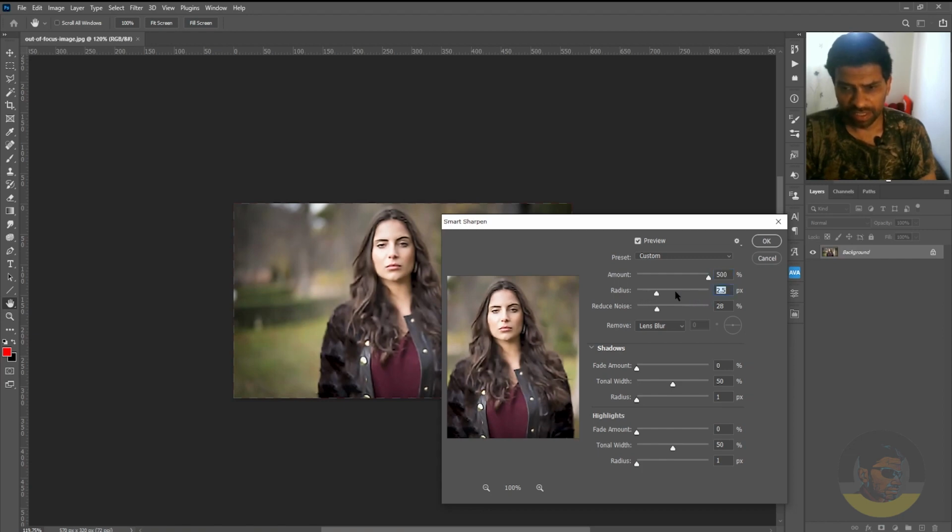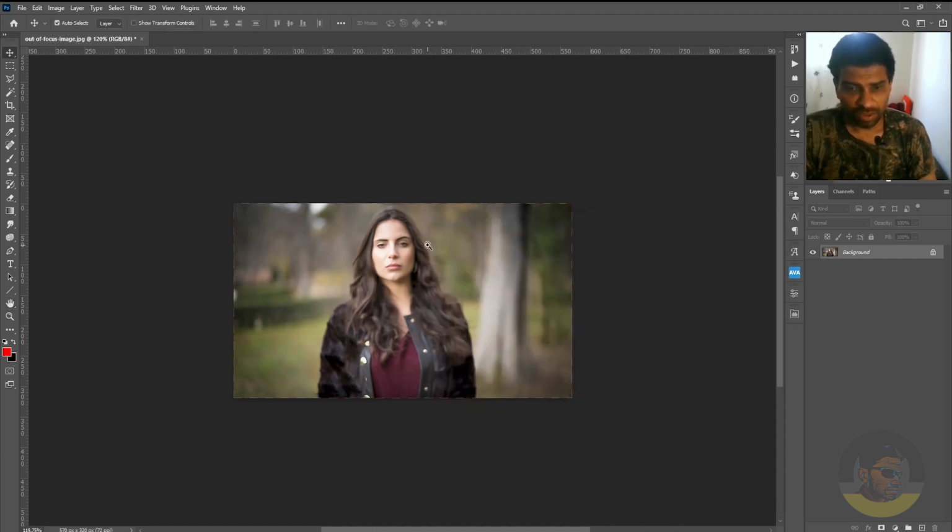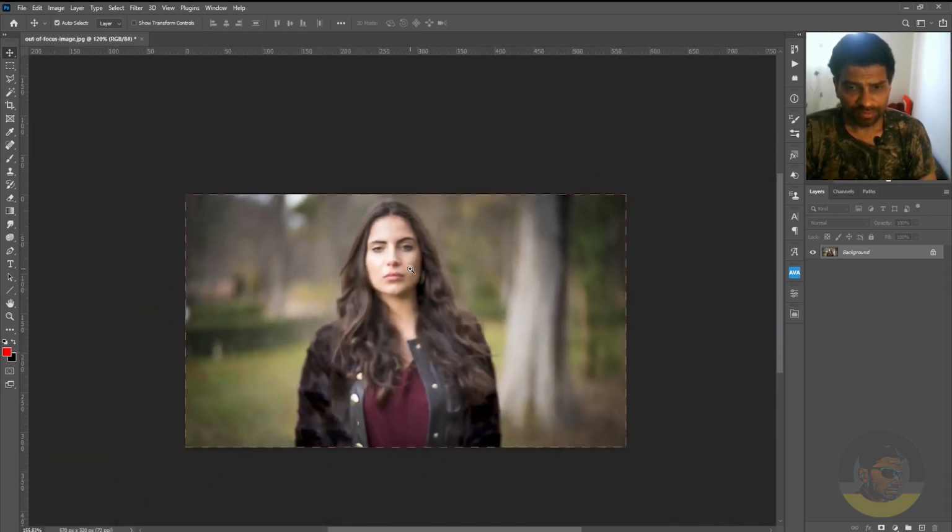Let's try to play with the radius slider. Don't go too far, as this will just ruin the whole image. I think 1.7 is good enough here. So let's reduce the noise a little bit. And we also have some advanced settings, like to play with shadows, tonal width and radius as well. Same goes for the highlights, but I will just click OK. So here was the before and this is the after. Well, the smart sharpen did better than the unsharp mask, but let's see what else we can do.